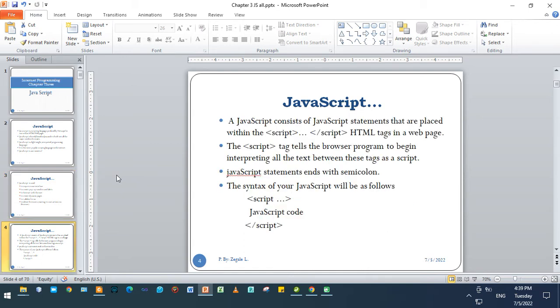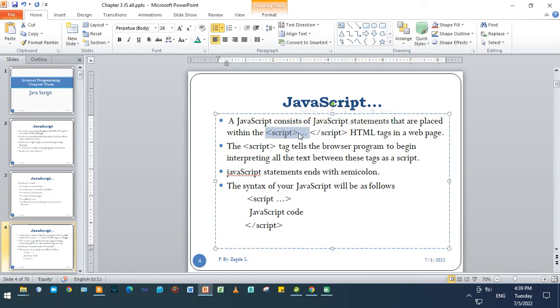So like CSS and HTML, JavaScript has its own syntax. It must be put within a script tag, either in the body section or in the head section of HTML. And also there are different ways of adding JavaScript in HTML documents, that is in the body section and the head section, and by using external files or JavaScript files.